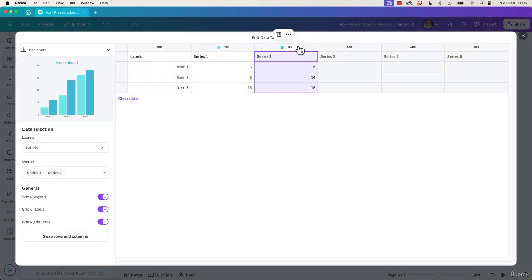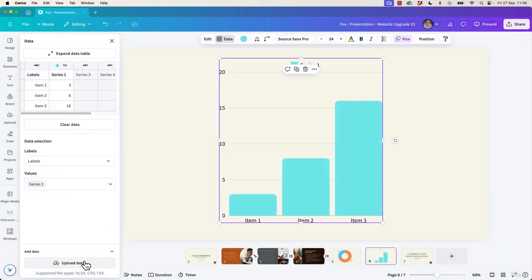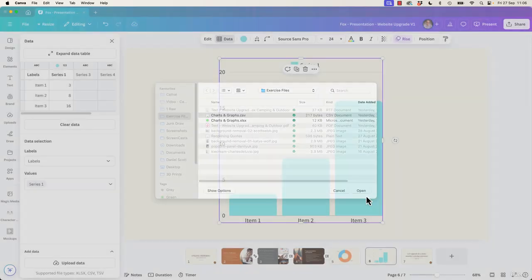So I can click on this guy here and hit trash. I want to get rid of that column, you see it updates. Let's go and import data, which you can't do from this view. Okay, you do it from here, upload data, and we're going to go either one of these two. Let's use the smaller one, the CSV, just because it's a little bit more manageable.